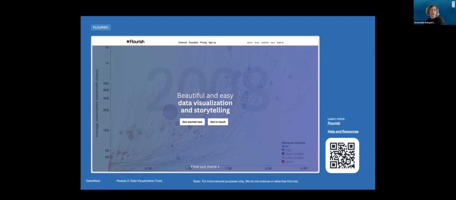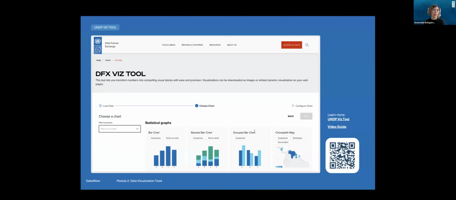So just to wrap up, we have shown you the UNDP Viz tool and the Flourish tool. These are both really great visualization tools, and each of them has its own set of features that makes it useful for different purposes. So as a conclusion, let's recap their key features.